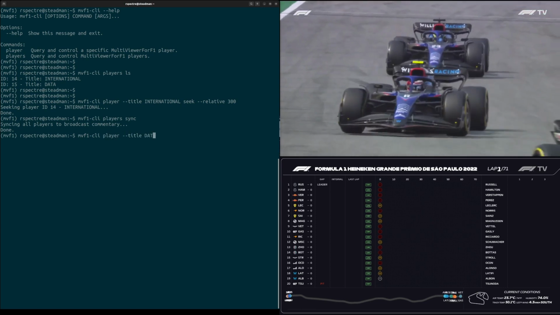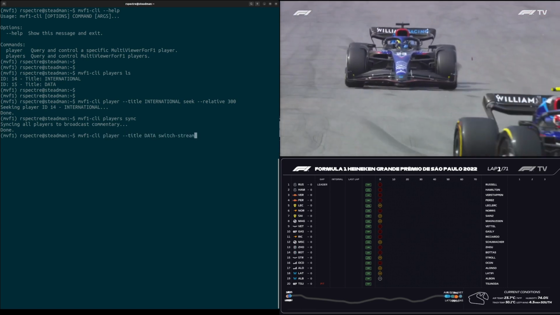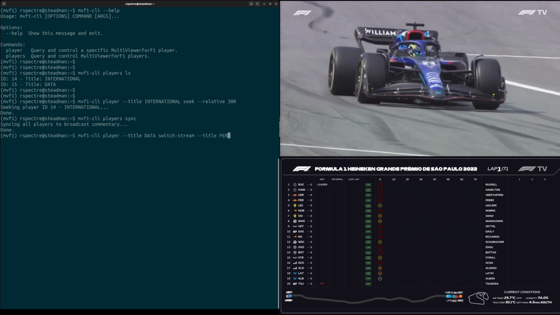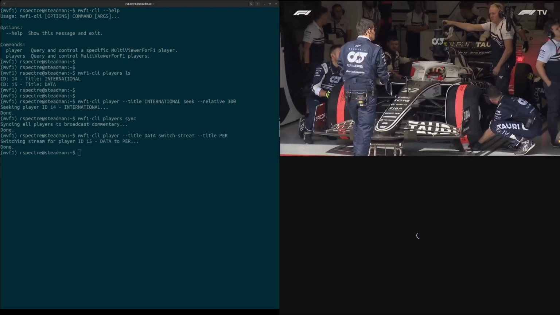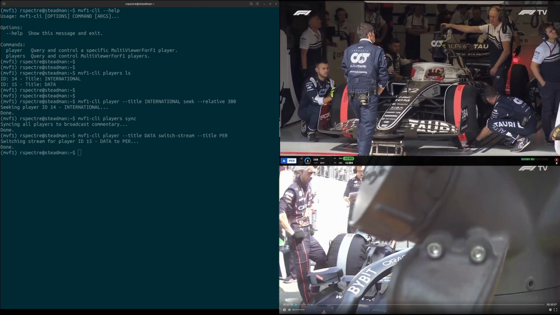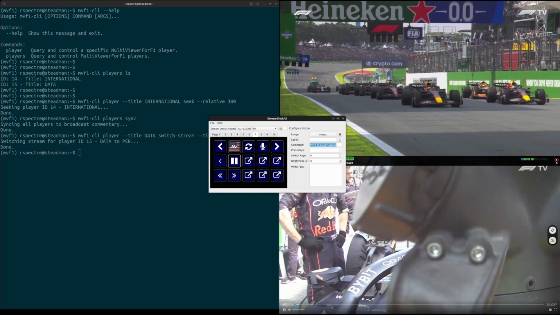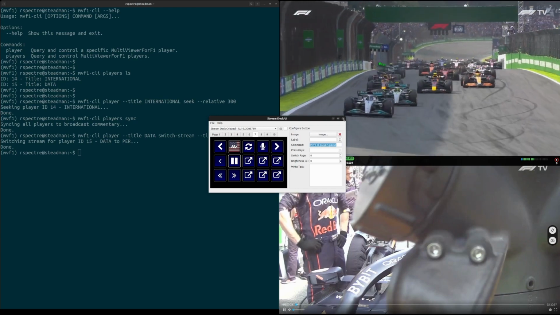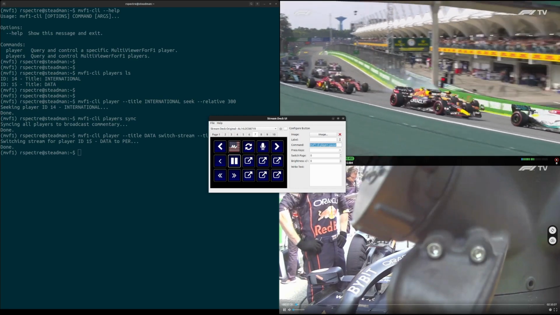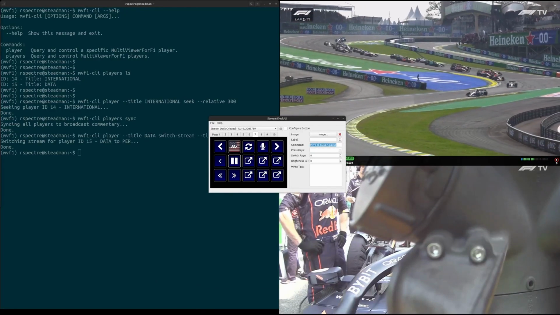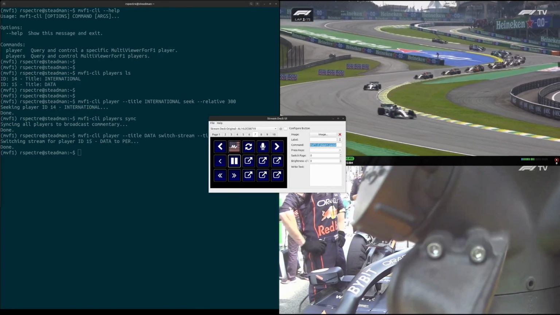And we can change our data channel to switch strings to Sergio Perez using the PER 3-letter acronym that appears on his timesheet. To have Streamdeck make use of this command line interface, simply open your configuration software of choice, pick the button, and use the MVF1-CLI commands that you type in the terminal as the command for the button.